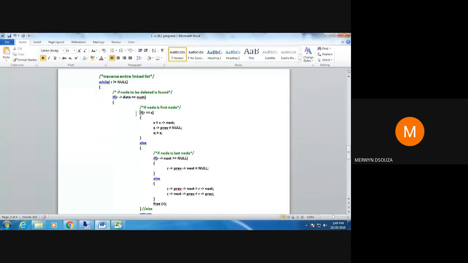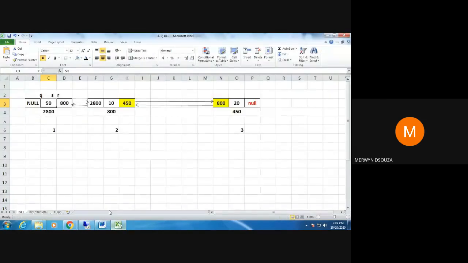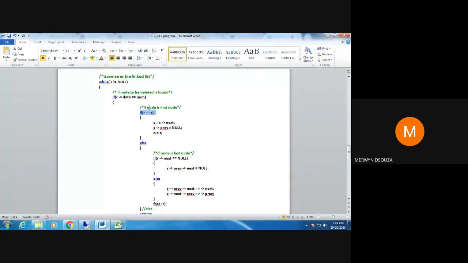So I want to check whether it's the first node. If it's the first node, the values of both these pointers will be equal. At no other point will the values of these two pointers be equal. It will be equal only if this is the first node that we are deleting. And check your diagram. Value of R is 2800, value of S is also 2800. That means we have found the first node. What we are deleting is the first node, and I need to do some changes like I told you.